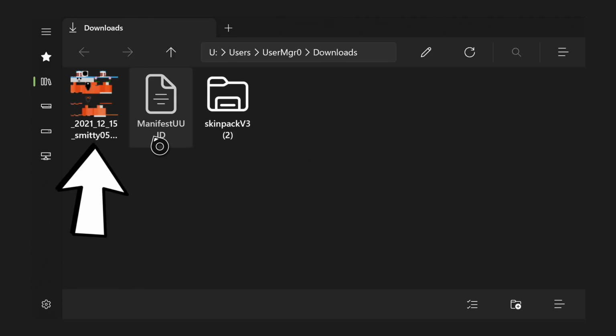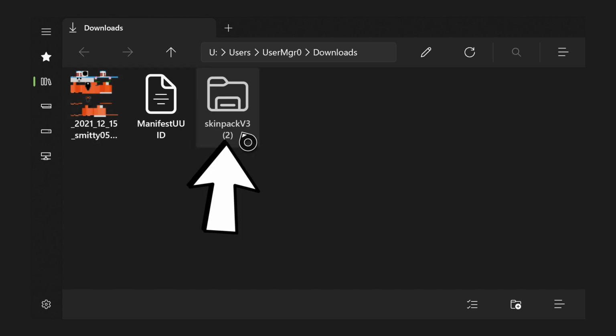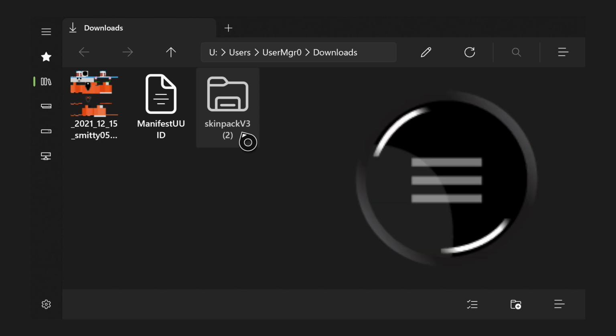And once this loads up, you will see in your downloads folder right here both your skin as well as your skin pack right here, which is the zip file right here. And the first thing we want to go ahead and locate is this zip file. So go ahead and hover over to where it says Skin Pack V3, and you want to go ahead and press that button with the 3 lines on it right of the center button.